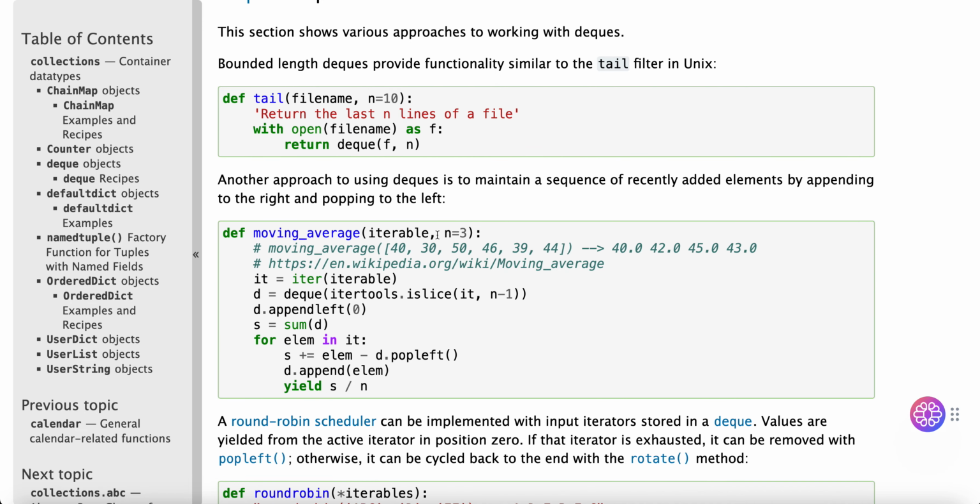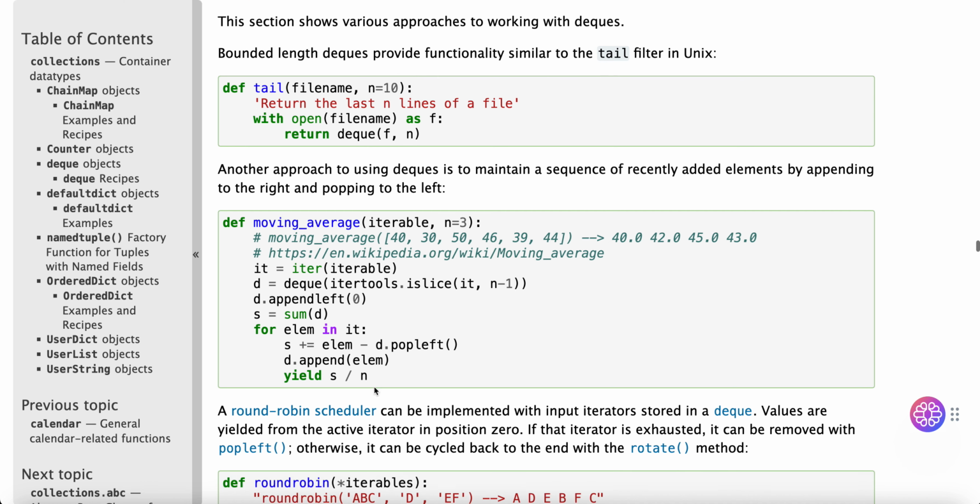def moving_average(iterable, n=3): for example, moving_average([40, 30, 50, 46, 39, 44]) gives 40.0, 42.0, 45.0, 43.0. it = iter(iterable); d = deque(itertools.islice(it, n-1)); d.appendleft(0); s = sum(d); for element in it: s += element - d.popleft(); d.append(element); yield s / n.